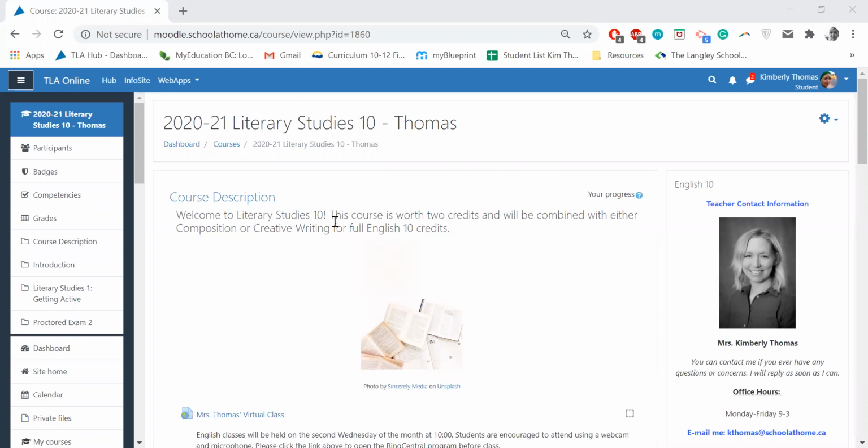You'll have picked creative writing 10, literary studies 10, or composition 10, and you will see both of those. So you'll have to complete two courses to get one course. Literary studies 10 is a 2 credit, essentially half a course.